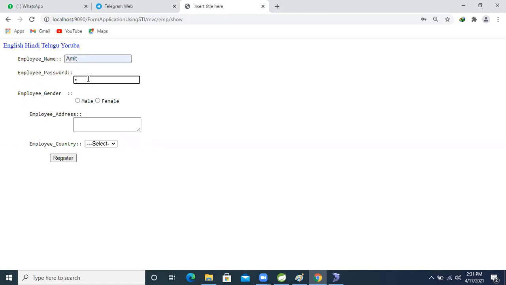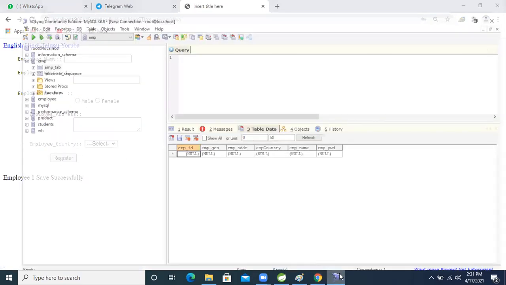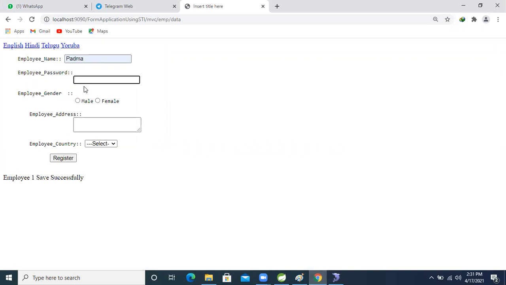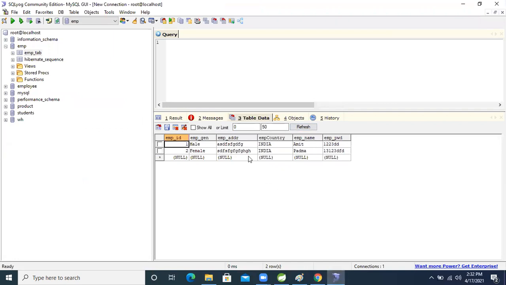I'm giving a name, password, email, some address, India. Now register. One data is stored in the database. If you want to see that, just refresh it. Another one: password, email, some address, India, register. Yes guys, two data are stored. Two information are there in our database.